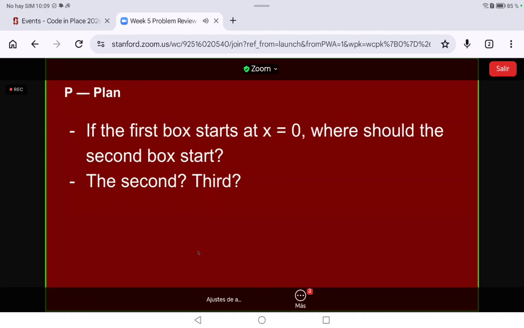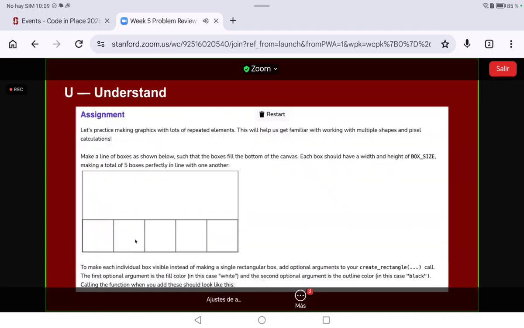Okay, so let's move into the planning phase. This is something we want to think about maybe before we start coding, right? And we know that it starts at x equals 0. I want to propose to you guys if the first box starts at x equals 0 and the second box is right on the other side of the first box, where should the second box start? We can look at the graphic as well.